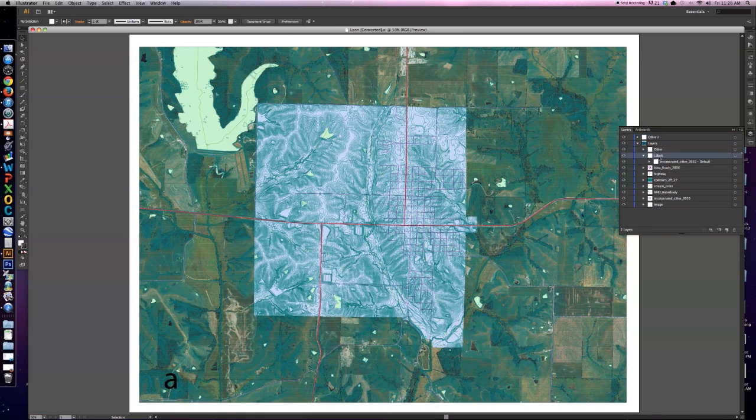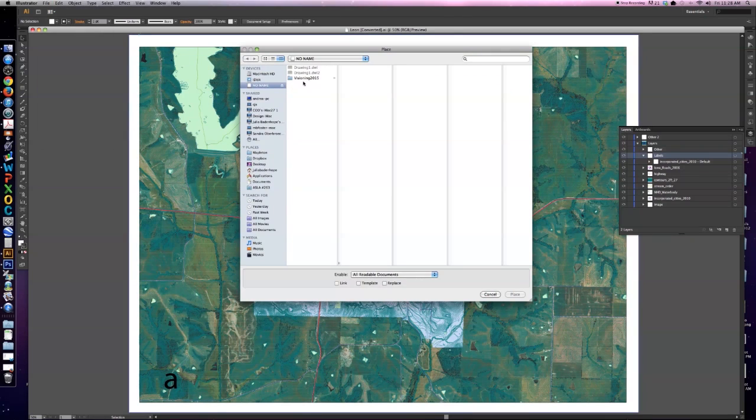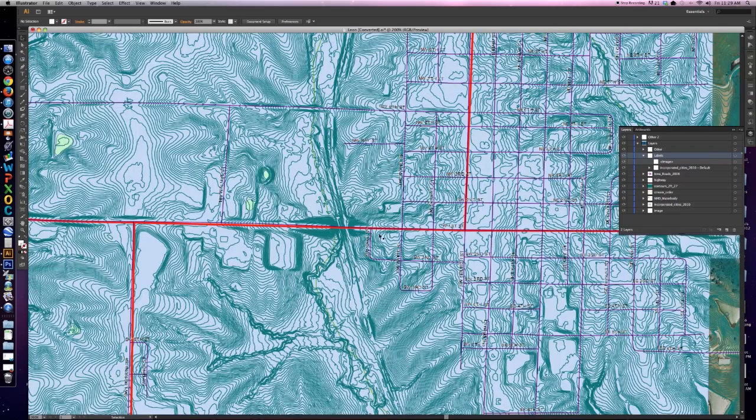Now open up the Labels layer, then go to File, then Place to find the Labels file. Ignore the PNG file format I used. You will use Illustrator formatting. You can turn the layer off and on. It is hard to see because of the large document size, but the labels are there.